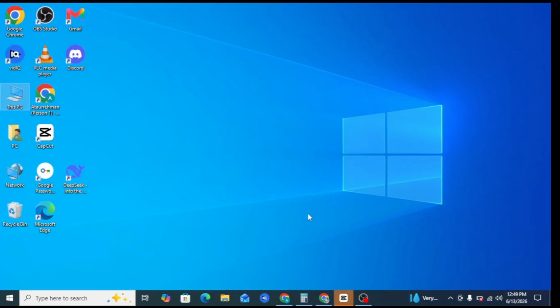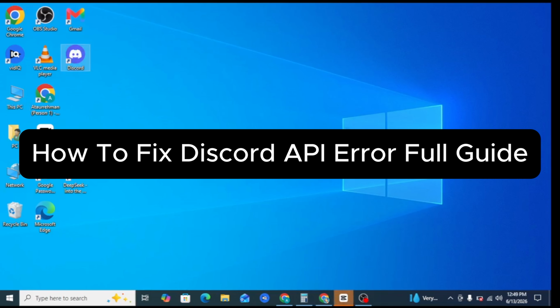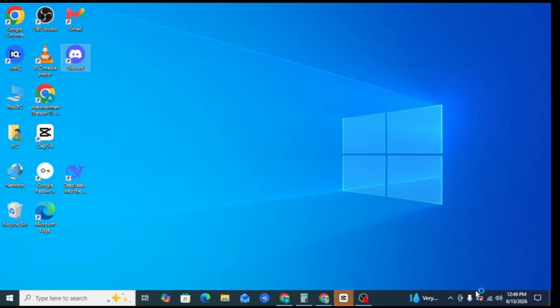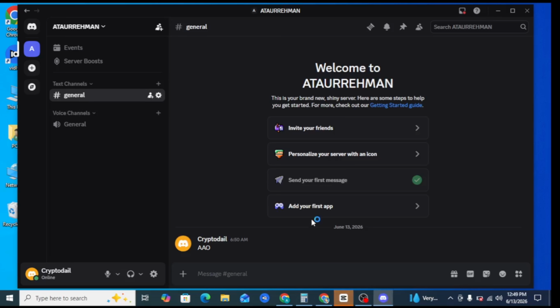How to fix Discord API error full guide. Are you seeing the message "increased API errors" on Discord? Or getting error messages when trying to send messages, join voice channels, or access server settings? In this video, I am going to teach you exactly what this error means and every proven fix to get Discord working again. First, let me explain what the Discord API error actually means.